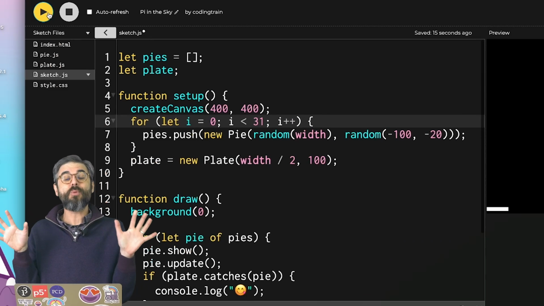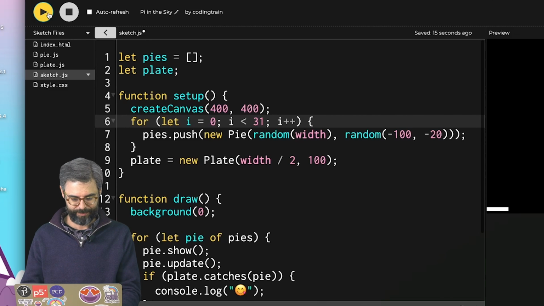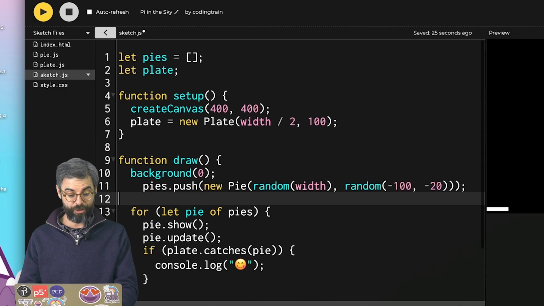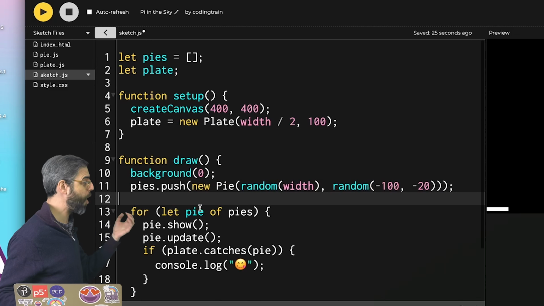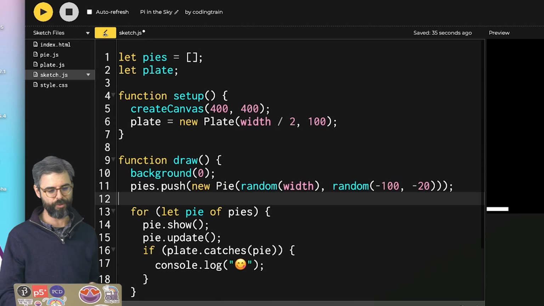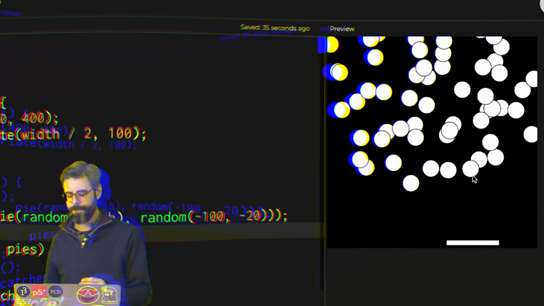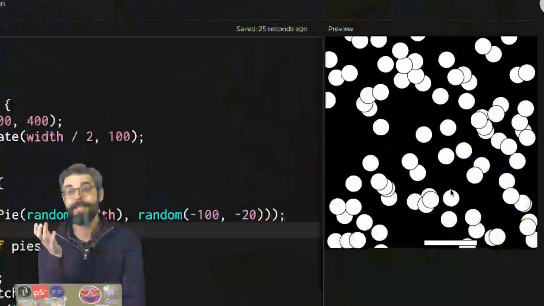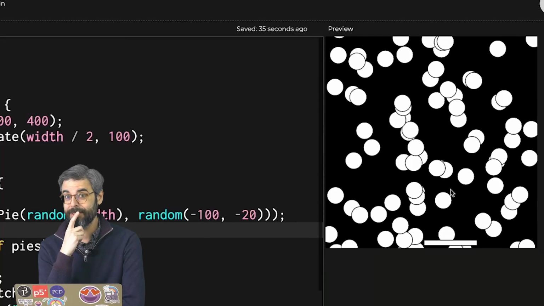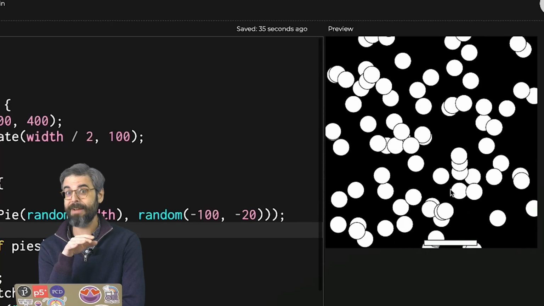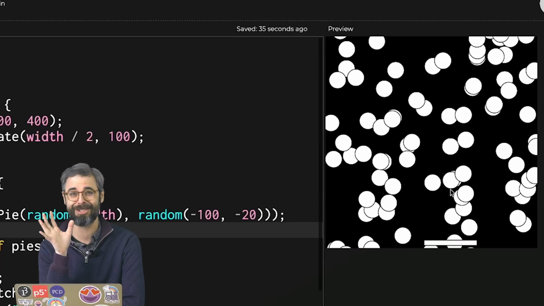Why don't I just add a new pie every frame? So I'm actually going to start with 0 pies. But just in draw, I'm going to push one random new pie every time through draw. It's raining pies. Now we have a problem. I'm adding pies. I'm trying to catch them, but I haven't eaten any. And my animation is starting to slow down.